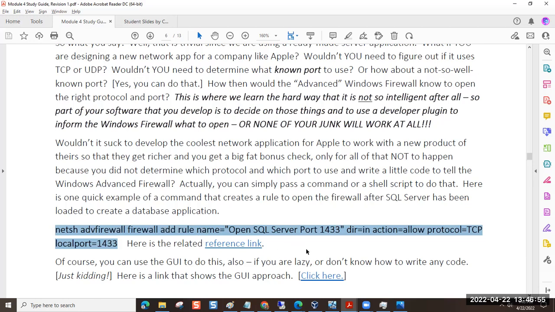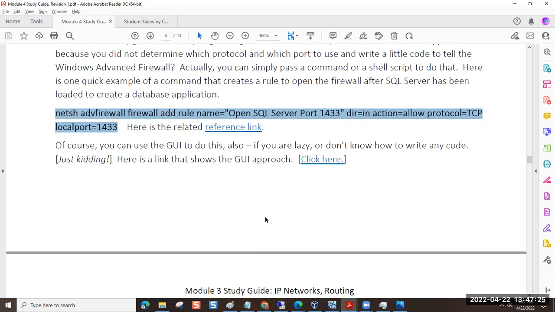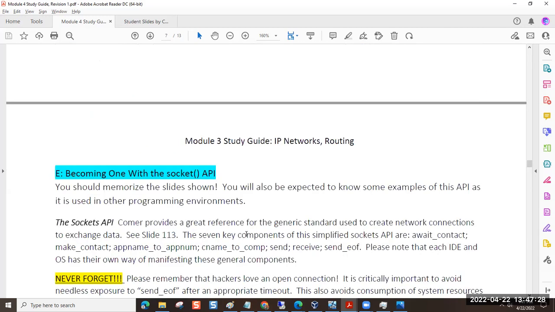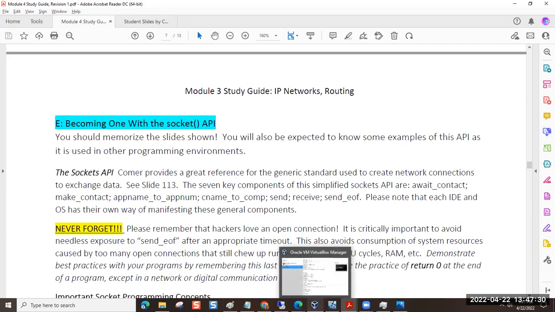And if you had a database server on your laptop and you were developing database solutions, you could say, okay, I want to call this rule name Open SQL Server Port 1433. That's the name of my rule. And the direction is going to be inbound and it's going to be on port 443, right? And I'm going to allow TCP on 1433, right? So you can click on this link and it'll show you how that works. You have to know how this stuff works in order to be able to create software.